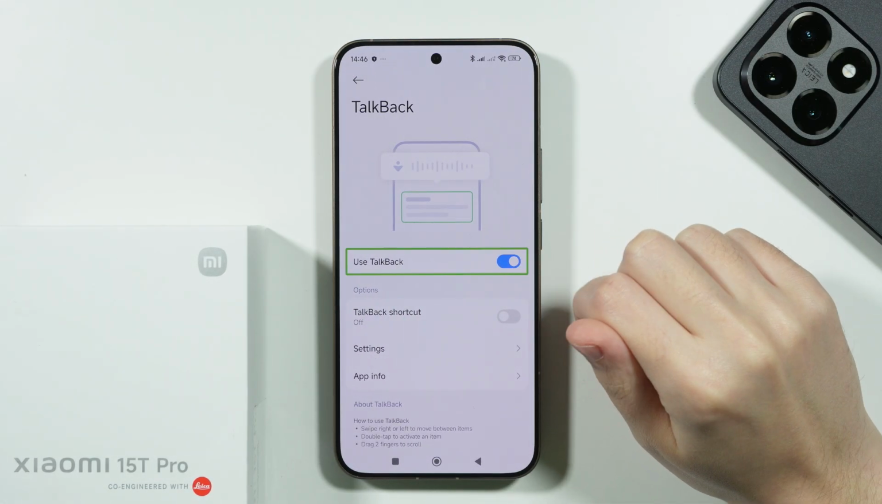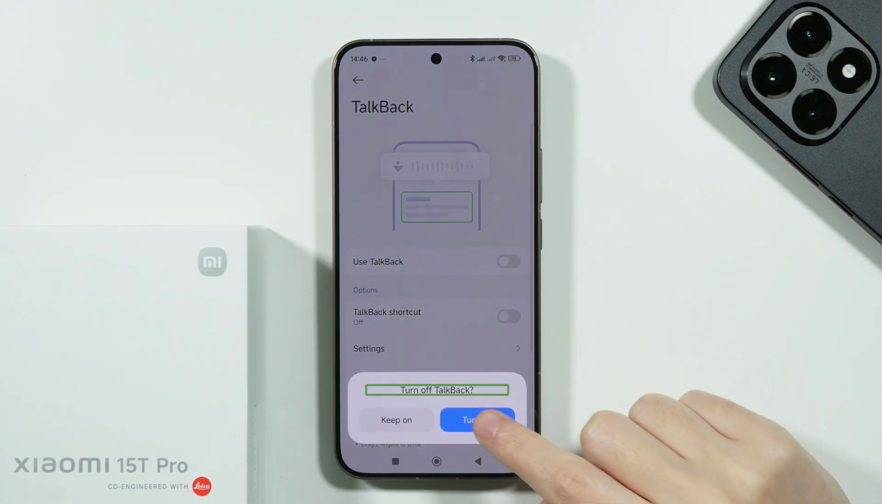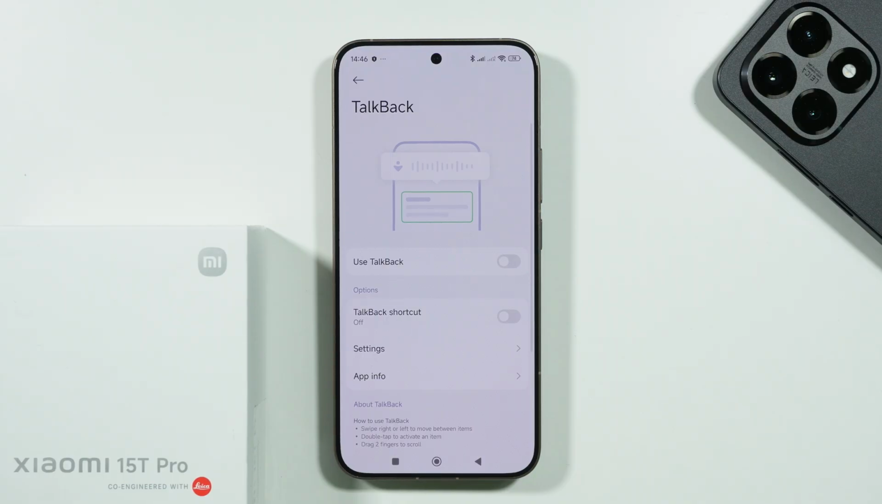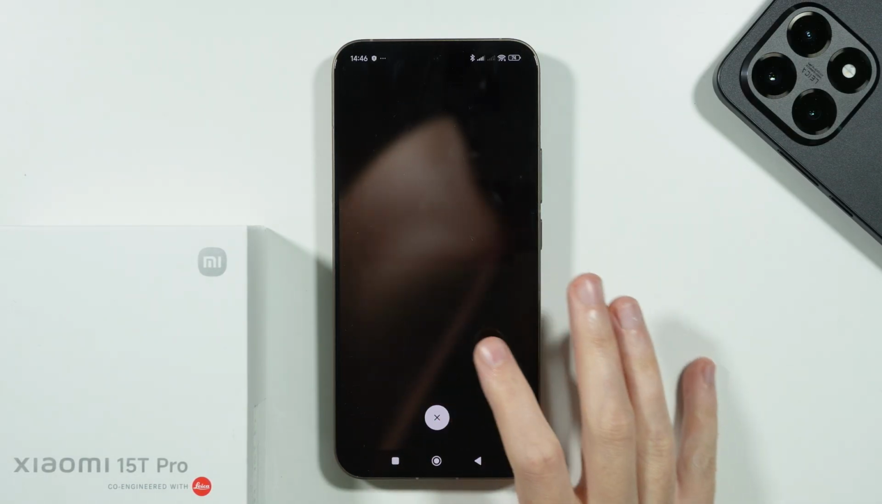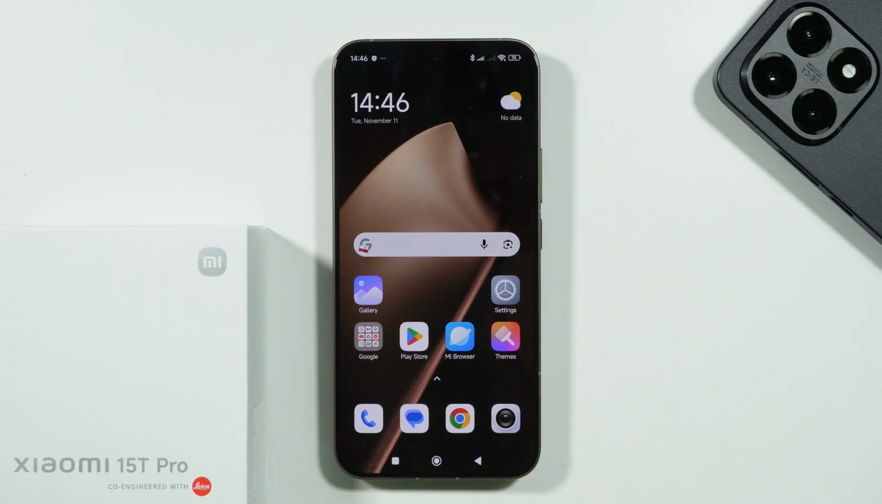Now we need to tap on the switcher once and then double tap. Tap on turn off and double tap to confirm. And now finally TalkBack is disabled and you can use your phone the usual way again.